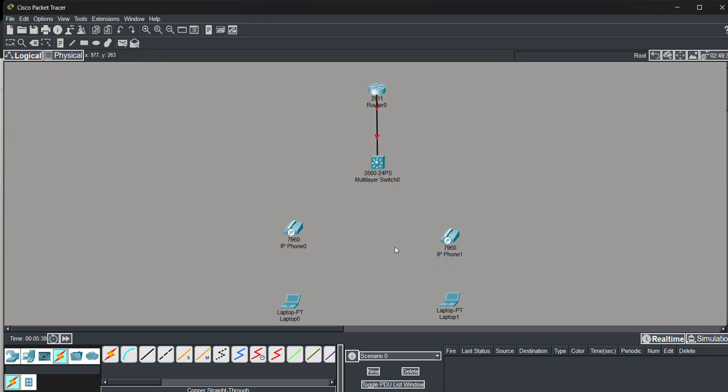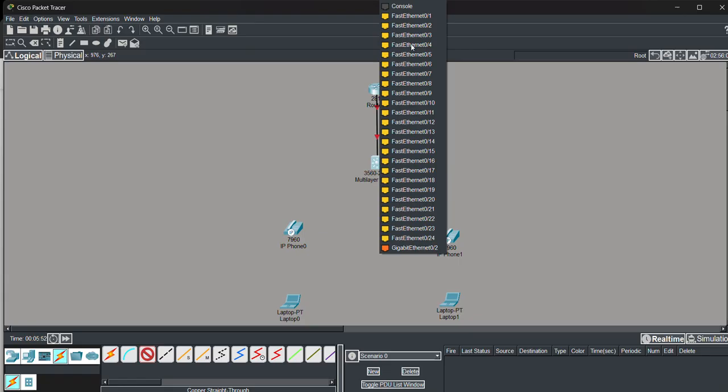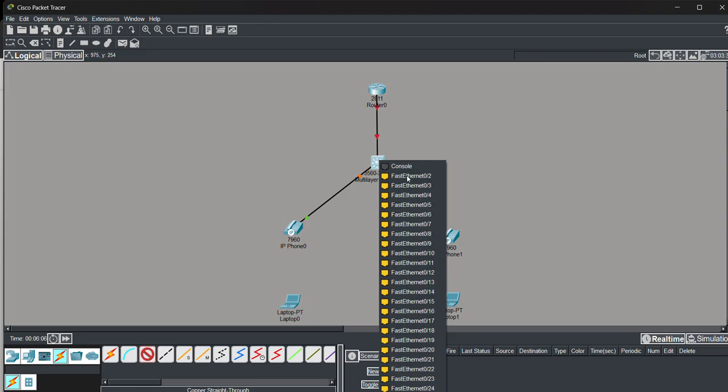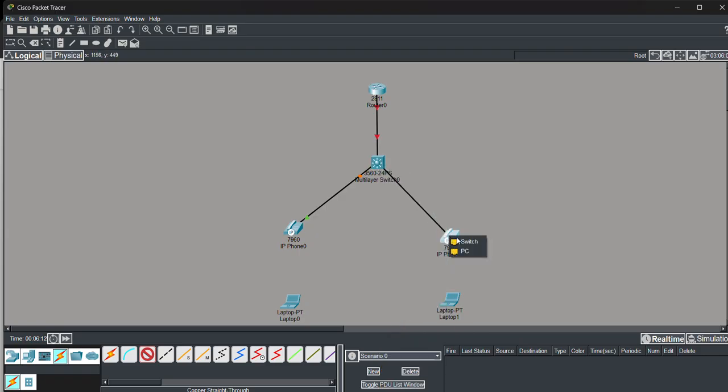Now we're going to connect our IP phones to our multi-layer switch. We take the copper straight-through cable and connect it to the first interface of our switch, and to our phone on this port. We take another cable, FastEthernet 0/2 on the switch. Then we have connected our IP phones to our multi-layer switch.